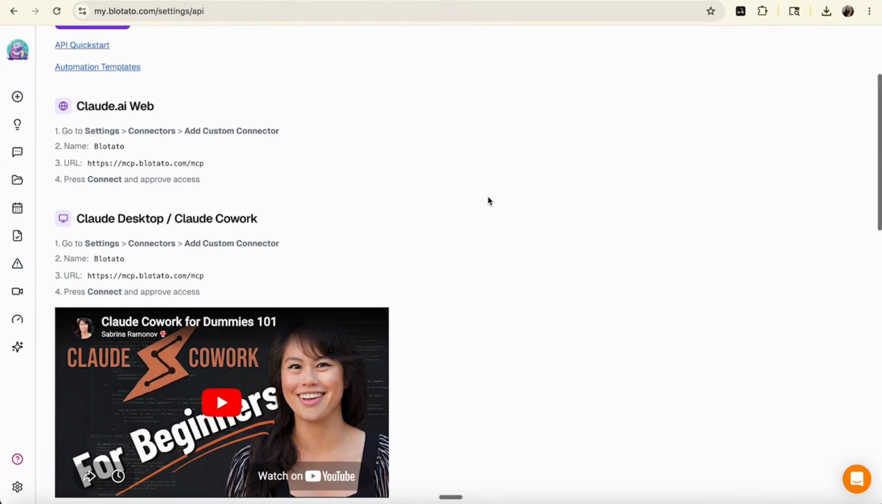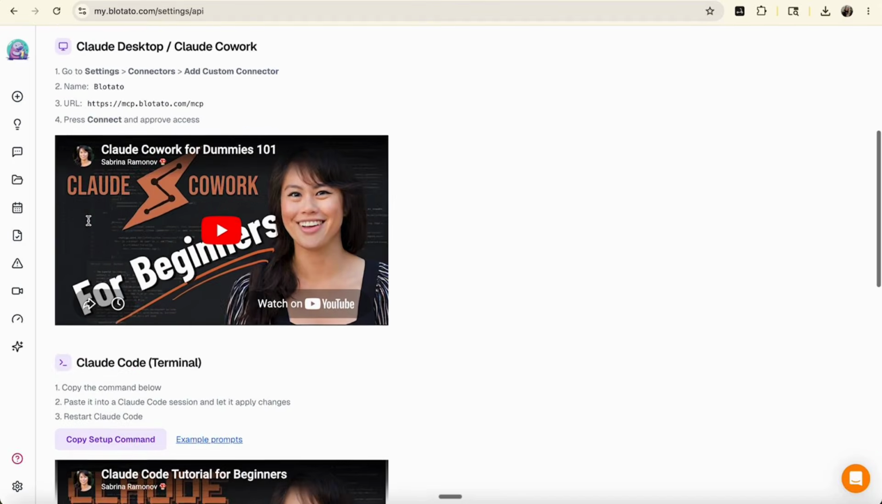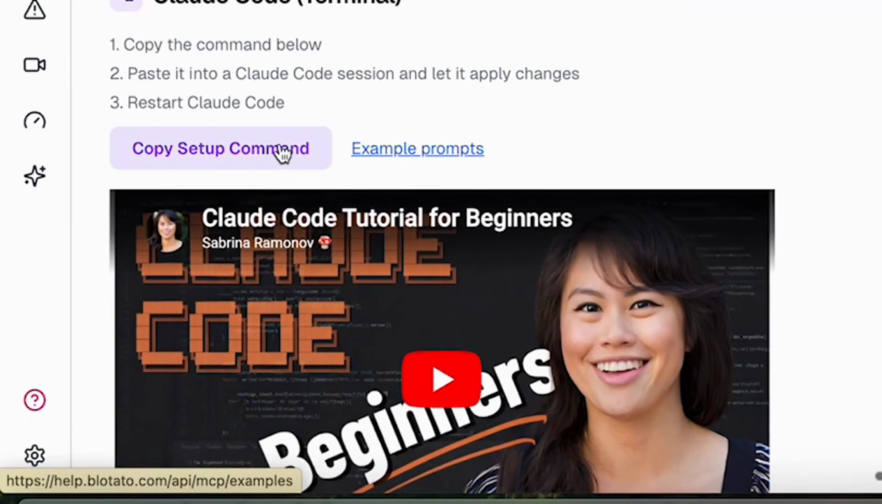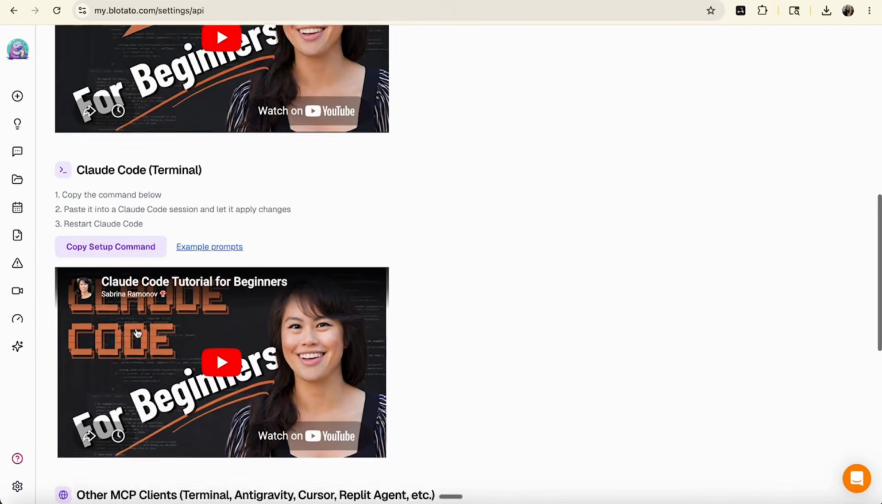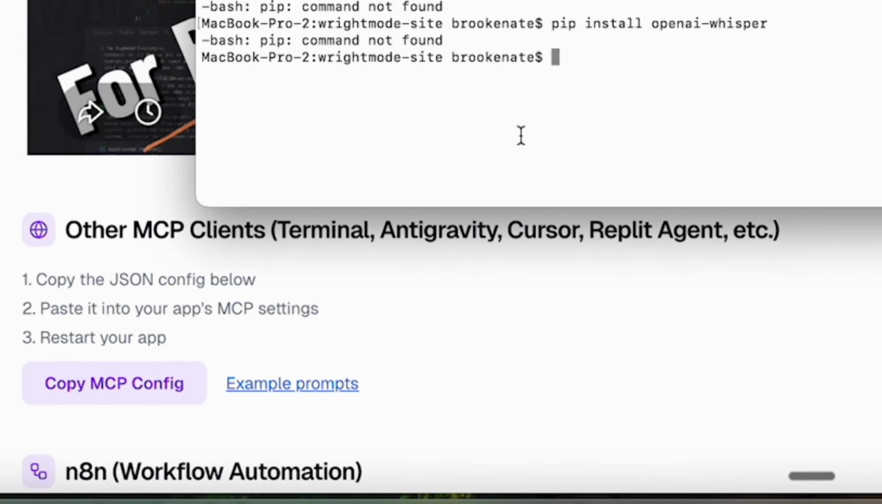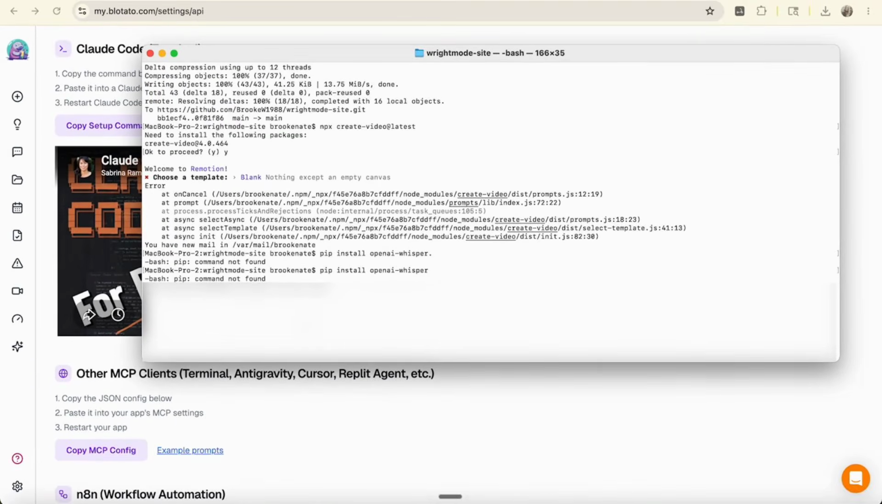And then it literally walks you through how to set this up. So you can use this in Claude Desktop or Claude Cowork. Because we're using Remotion, we're going to set it up in the terminal. So you literally just copy this setup command, and then you just jump back into your terminal again, which you're all now familiar with because we've gotten comfy with this. And then we're just going to paste that here, and that's going to install it for you. That's all you have to do.